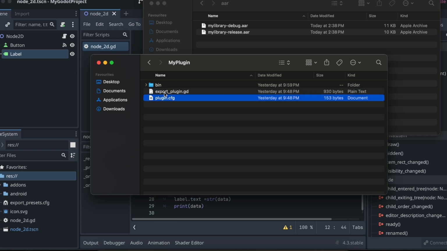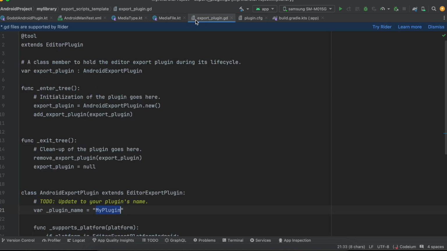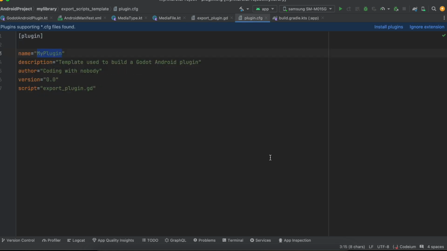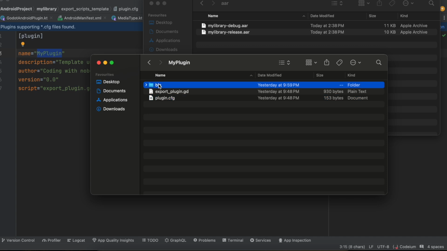Then create a folder called bin, and inside this plugin name folder you have to copy these 2 files, export_plugin and plugin.cfg, which we created inside our Android plugin. So just copy these 2 files. Then inside bin you have to create 2 folders, debug and release.